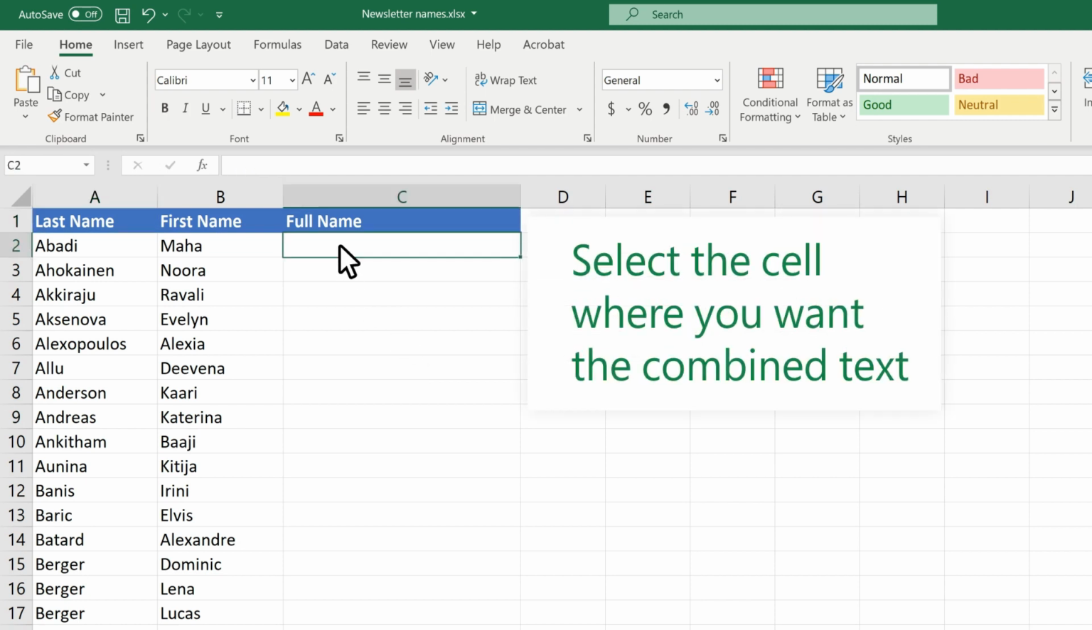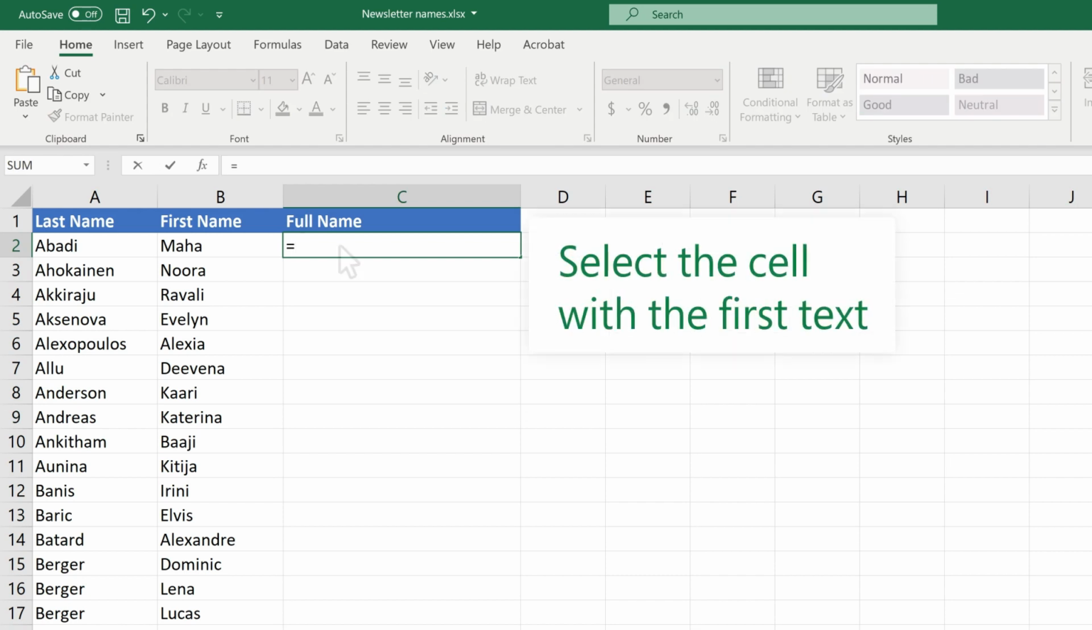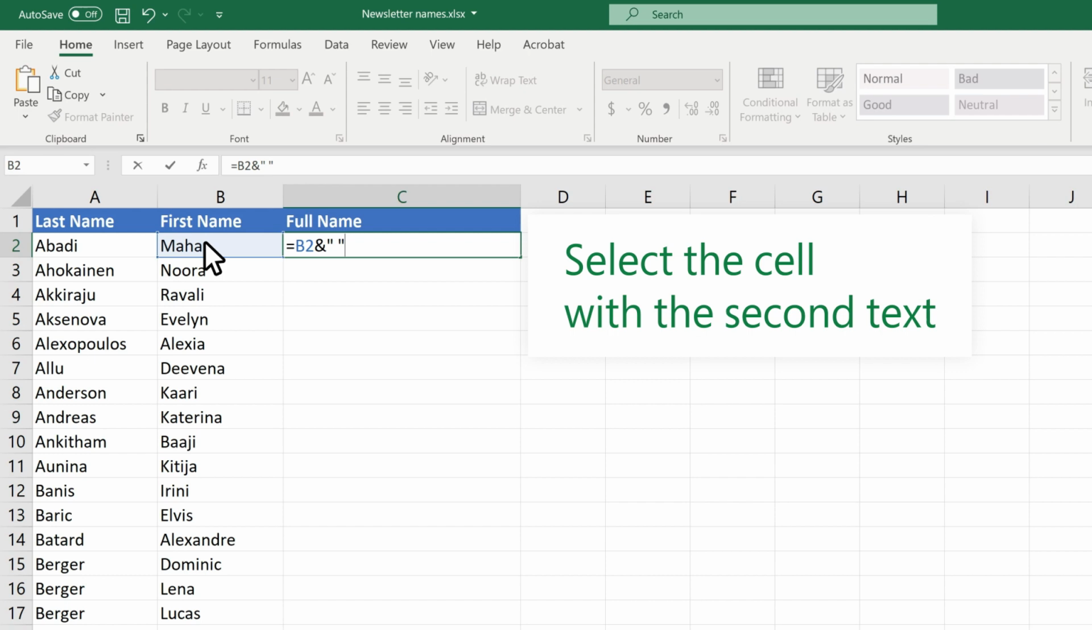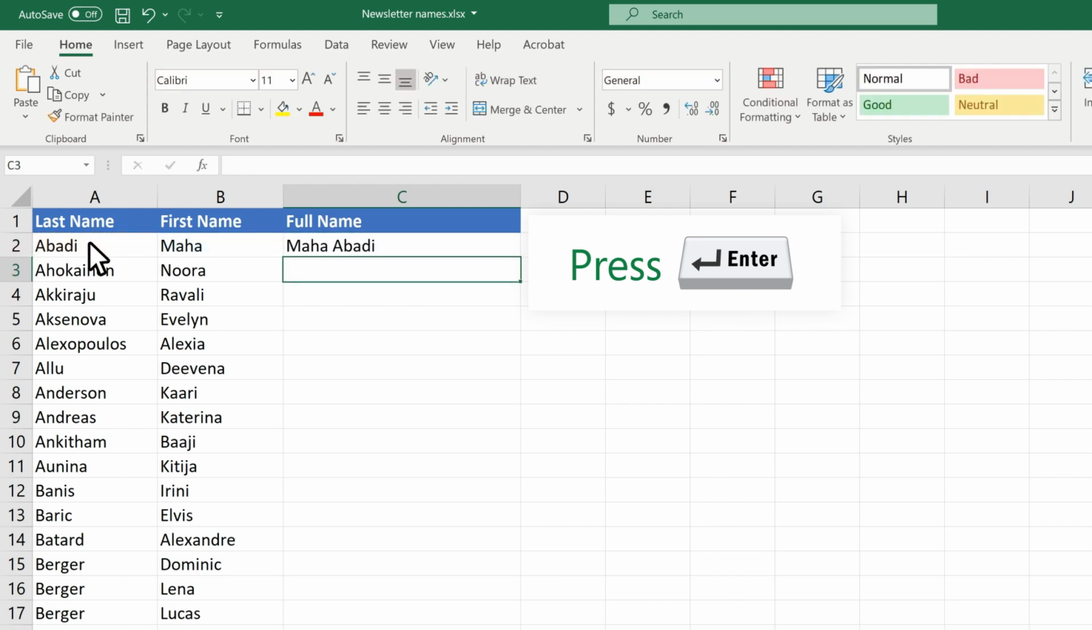Select the cell where you want the combined text. Type the equal sign. Now select the cell with the first text you want to combine. Type the ampersand and then use quotation marks with a space inside. Type another ampersand and then select the cell with the second text. Press Enter, and the text is combined.